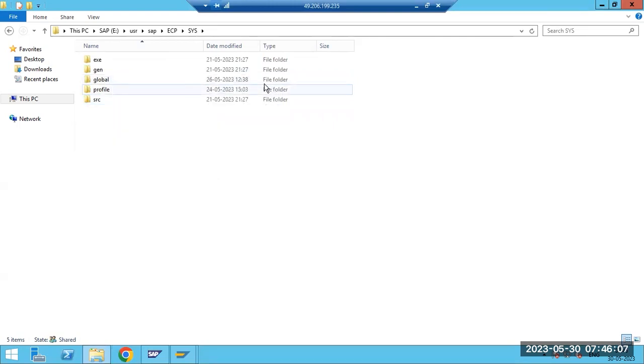Especially the profile directory and kernel directories are very, very important directories. They may ask you a few questions on these directories as well. You need to answer, can you tell me the navigation of this? Something like that. How to troubleshoot the issues?